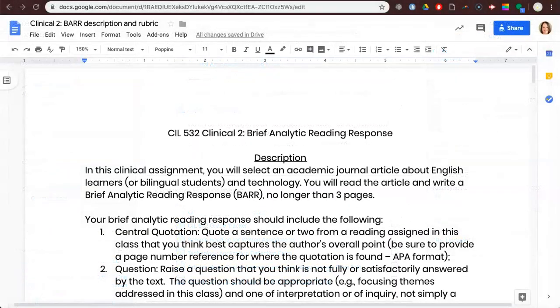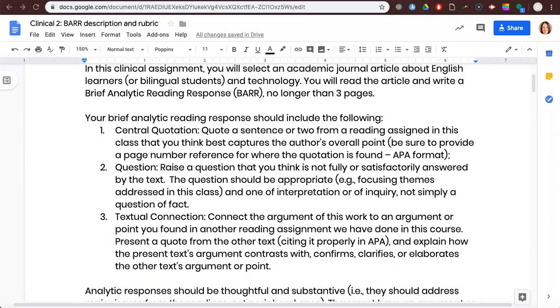So your BAR is going to include the following components. The first one is a central quotation. So that's 1 or 2 sentences from the journal article you assigned that you think best captures the author's overall point. Make sure you quote that article in the paper and use APA format and include a page reference when you quote it.